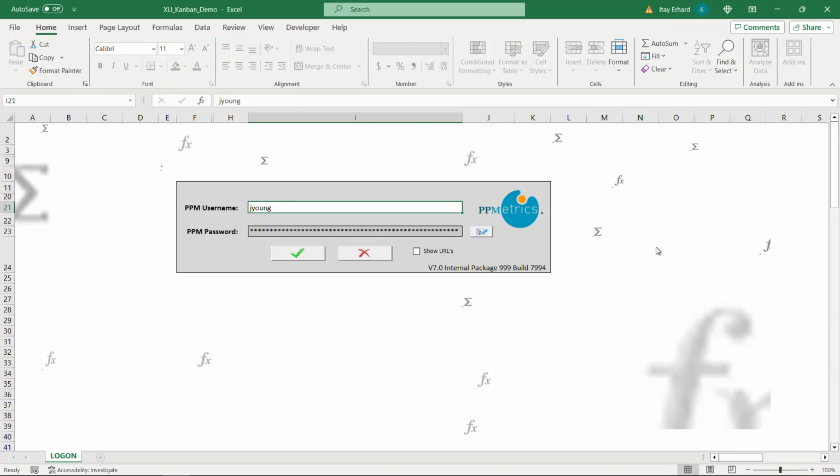So first thing I need to do is actually log into the XLI. To the average user, it's simply a macro-enabled Excel worksheet. Before I log in with my credentials that have been pre-filled as Jerry Young, it's important to note that if you have PPM and single sign-on enabled, this screen will be completely bypassed. So go ahead and log on.